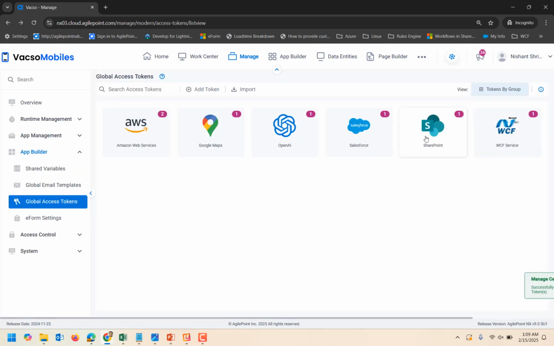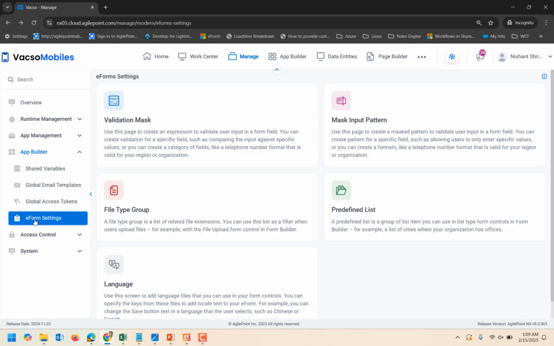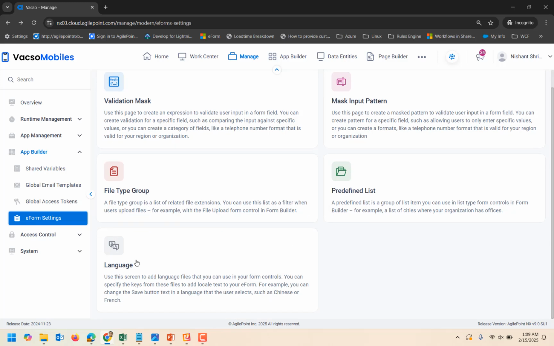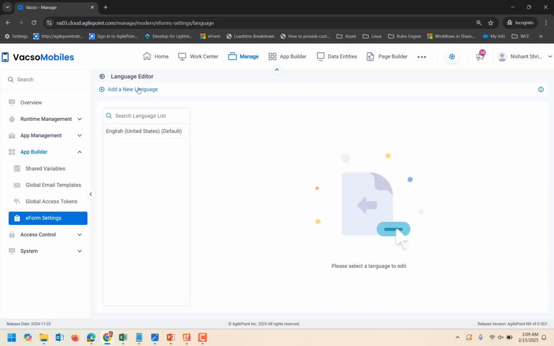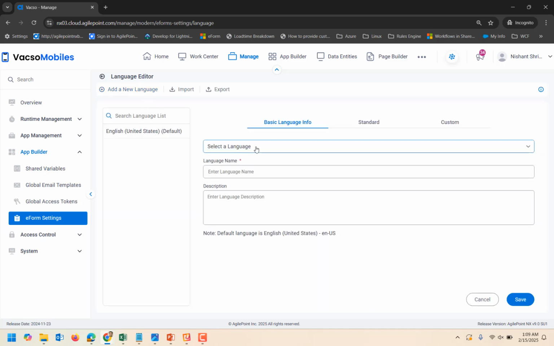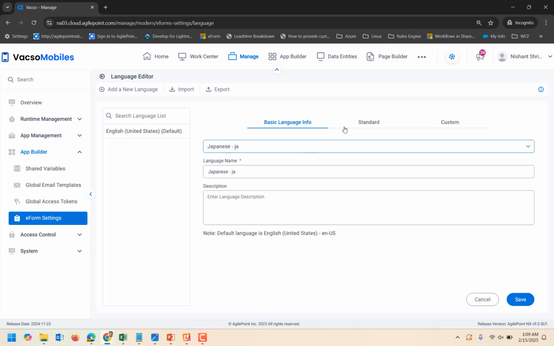Now, if I don't know how to do that, I can always go in and ask Arya how to create an access token for Salesforce, for example. Next, we are going to define some form level settings. I can define global level validation masks, mask input patterns, file type restrictions, or a language. Let's go ahead and enable a language across all my forms. I'm going to say I have users in Japan, so let's enable Japanese.